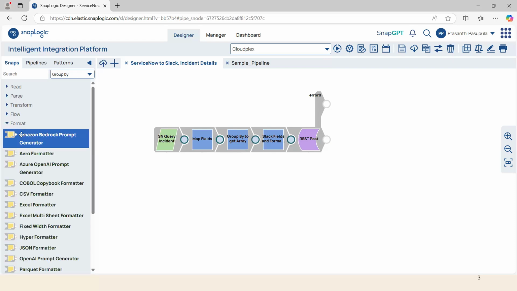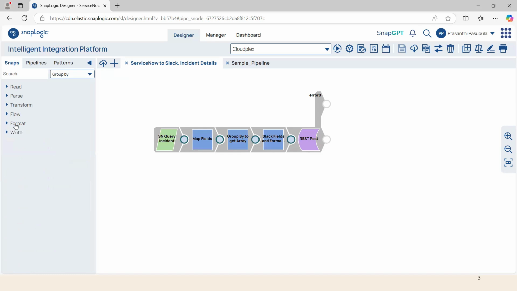And then again, we have format snaps. Once you receive this data and have done the transformation, you have to send the file to a target system. Before sending the data to a target system, we have to convert this document data into a binary format. For that case, we use format snaps.